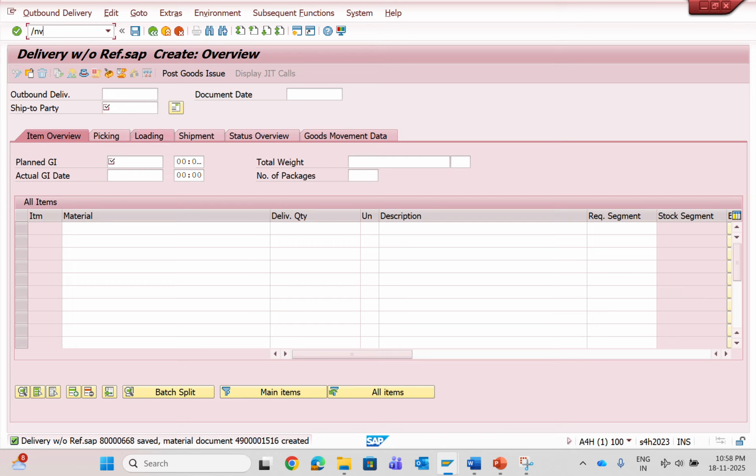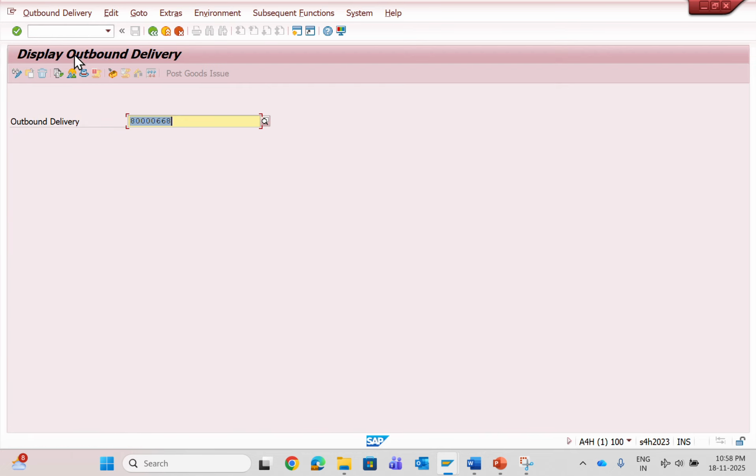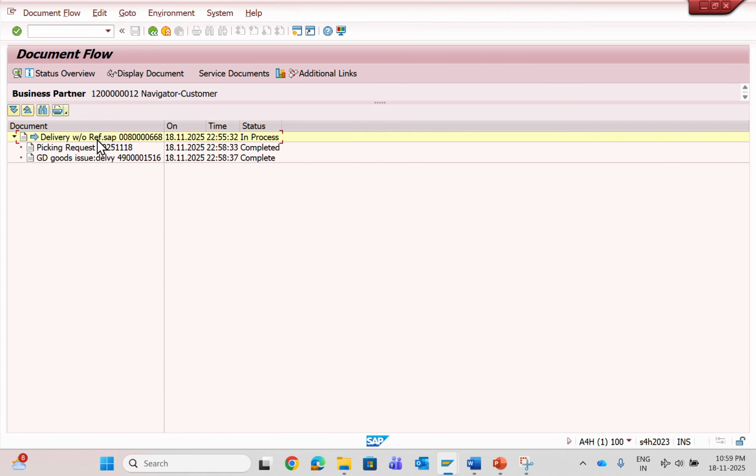You can check the flow as well. VL03N, 668, right? And you can see the document flow. In the document flow there is no sales order, only delivery, picking and PGI. So that's how we can create the delivery without order.